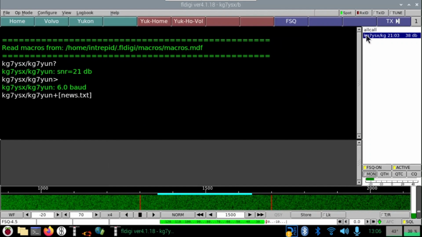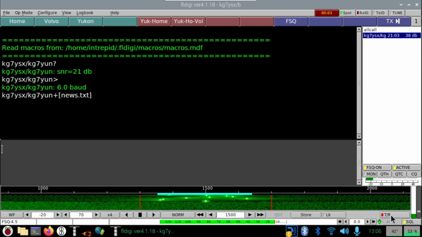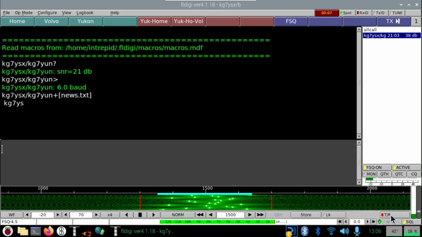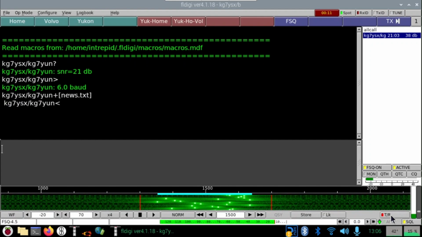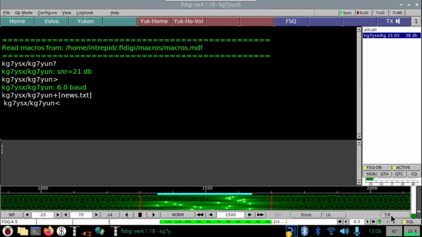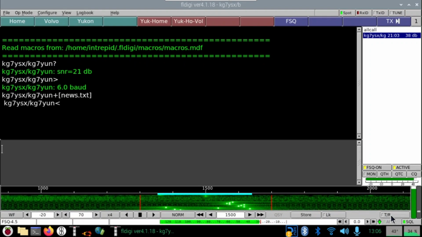Now, once we're done getting all of that information, all of those news headlines, we want to return the transmitter to its normal baud rate. And we're going to use the lesser than symbol. But look, we're hitting that glitch again. We talked about this in the last video. When you are sending and receiving files, sometimes you can get a glitch. Just go down to that bottom right corner, that T/R button, and punch it, and it will clear the glitch, and you'll be able to return back to that normal keyboard to keyboard chat mode that FSQ does so well.